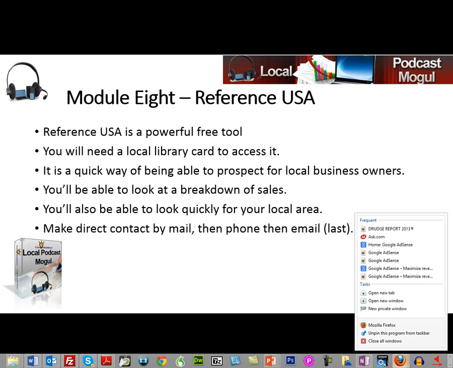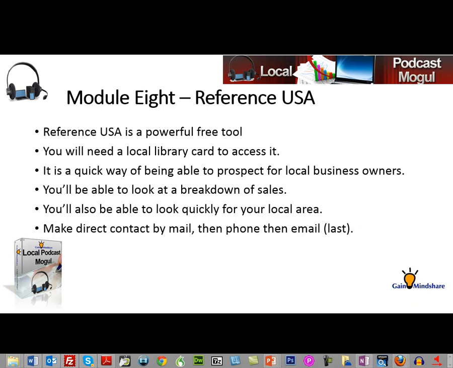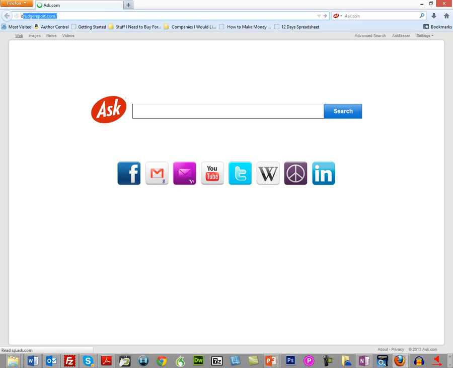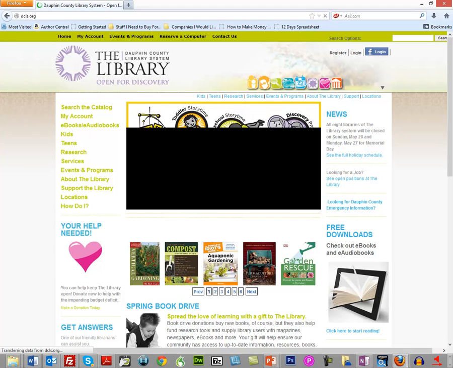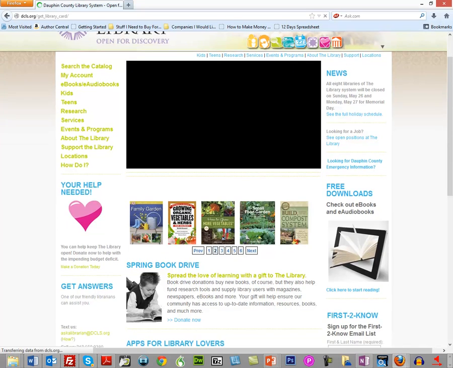And let's just open up a new browser. And what I'm going to do here is I'm going to go into my local library. Now I live in a regional section of Pennsylvania, so I'm actually close to two libraries. I have access to two library cards.